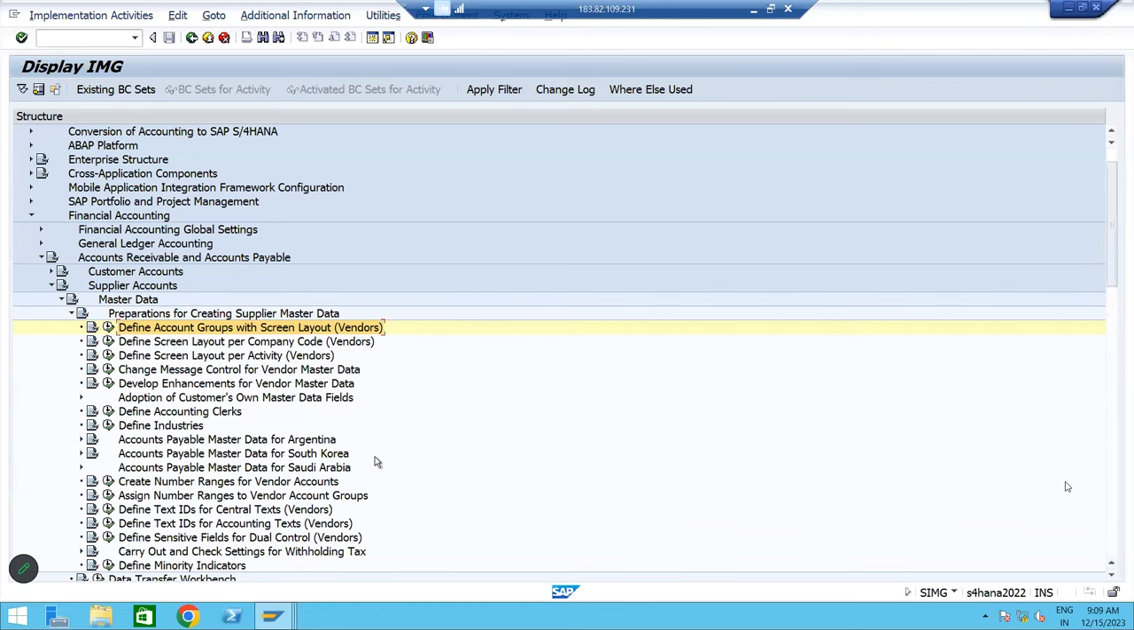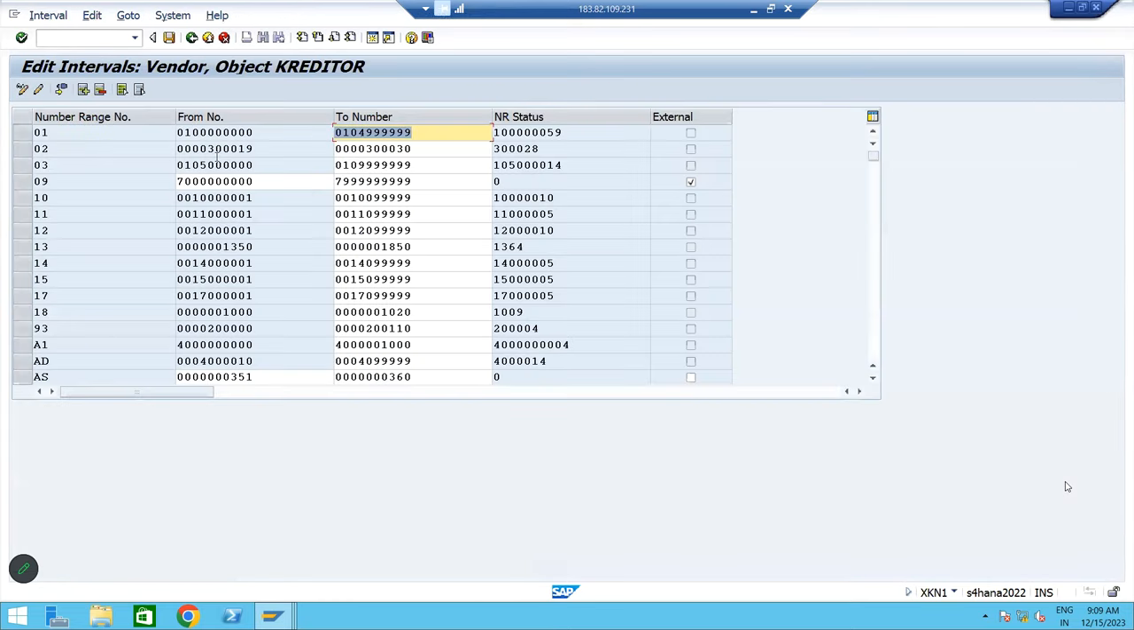Even here also, everyone, in case you face any overlap errors during the number range creation, better you assign existing number ranges. Don't create in case you face any errors. Double click on create number ranges. Click on change intervals. Either you can assign standard number ranges, otherwise you can create your own.